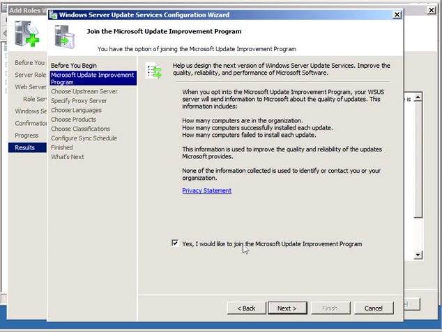I personally don't believe this is the Microsoft Big Brother thing. Some people that are paranoid would uncheck this box. Or if you want to help out the community, you can leave the box checked. Up to you. Hey, whatever floats your boat.